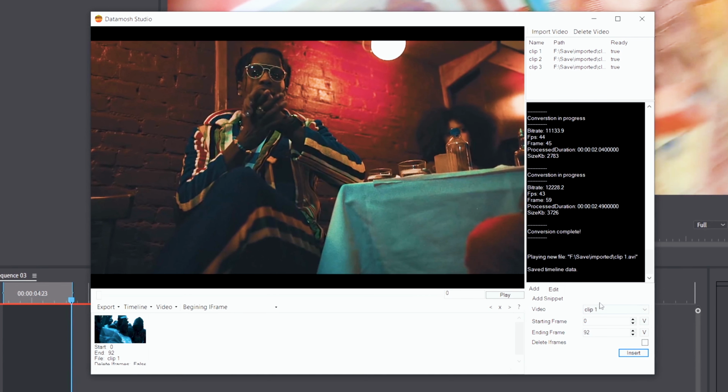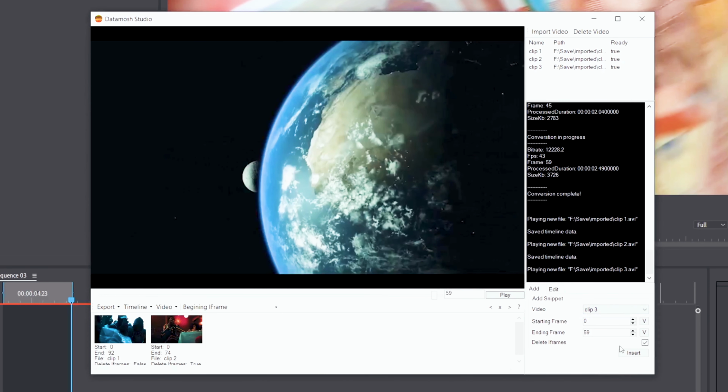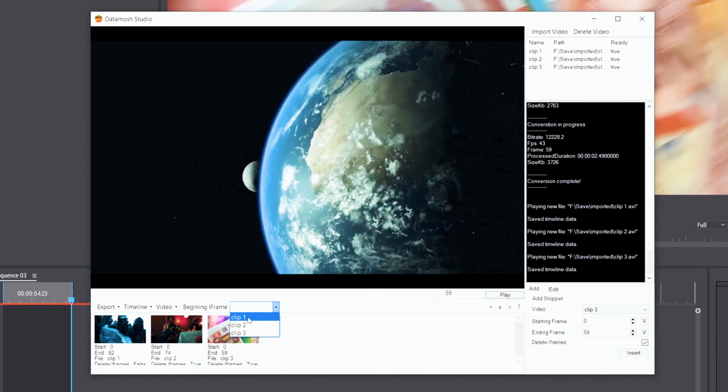For the next clip, we're going to do the exact same. However, on this one, we're going to delete the iframes. Click insert and insert that video. Same again for the last video. We're going to make sure that that is ticked, and we're going to insert. We have our 3 videos now on our timeline, and now we can come over here to beginning iframe, click the drop down and click clip 1.